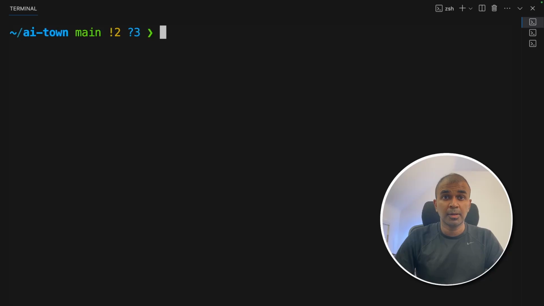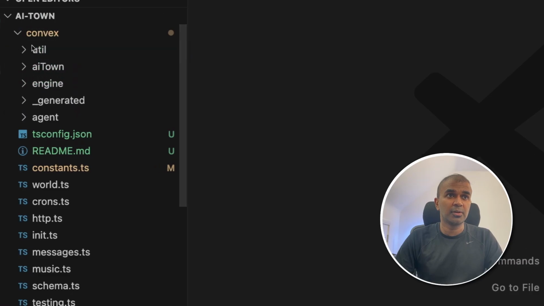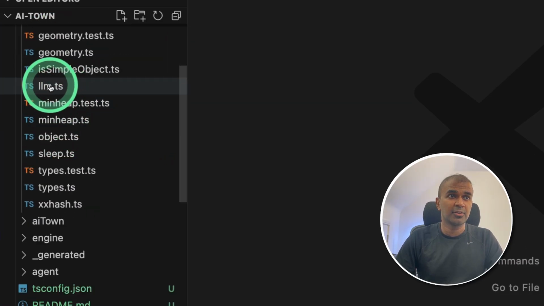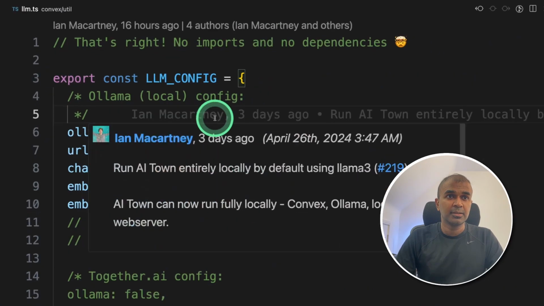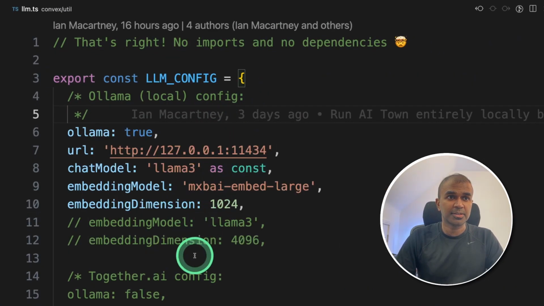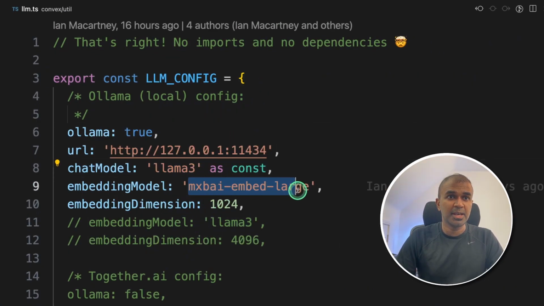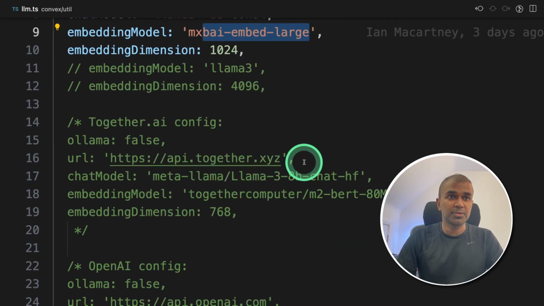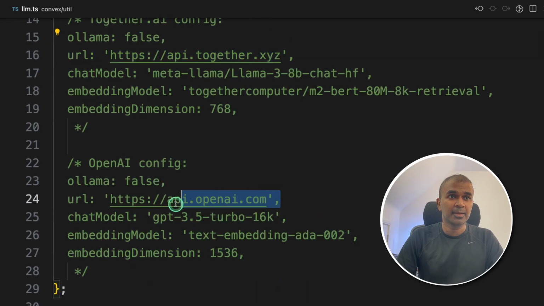Thanks for asking. You are able to modify the large language model or customize the embedding model which we are using. This can be done by editing a file. So open the folder in VS Code. There you've got a folder called Convex, then util. Inside util, there is a file called llm.ts. There you've got the integration part. So we've got Llama 3 and mxbai-embed-large. You can change this model name and the embedding model based on your requirements. You also have options to integrate that with Together AI, OpenAI.